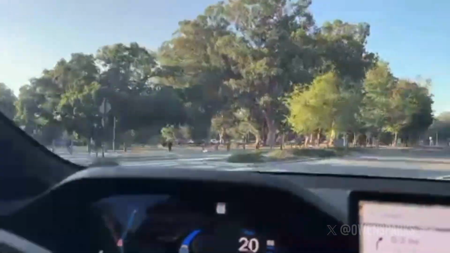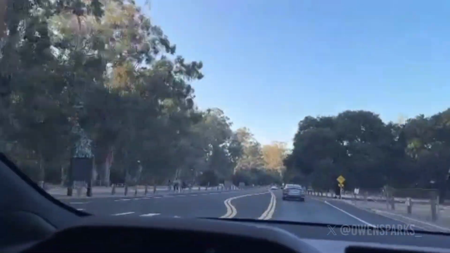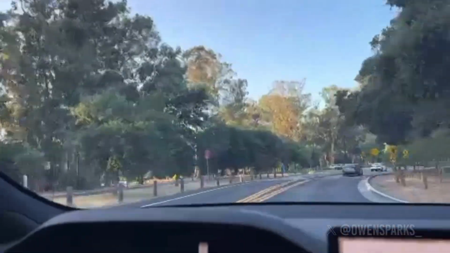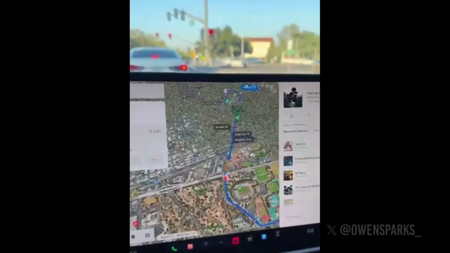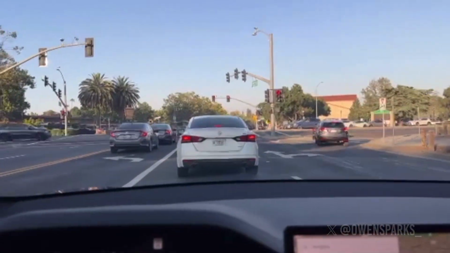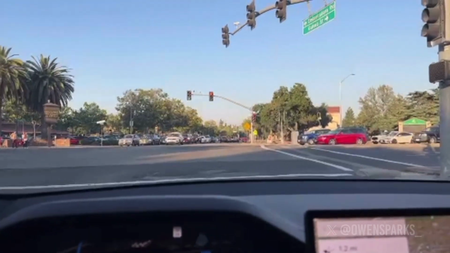There is nothing that says wait X number of seconds, which is what we have in the explicit control stack. That's the version 11. There's over 300,000 lines of C++ in the explicit control stack of version 11, and there's basically none of that in version 12. We're driving around in basically rush hour.